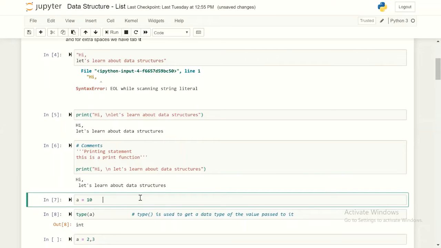Let me write it here. Equal to is the assignment operator, and double equal to is the equality operator in Python. So next, moving on.